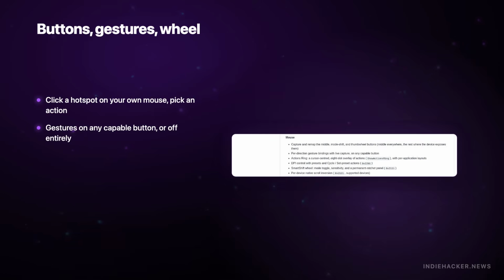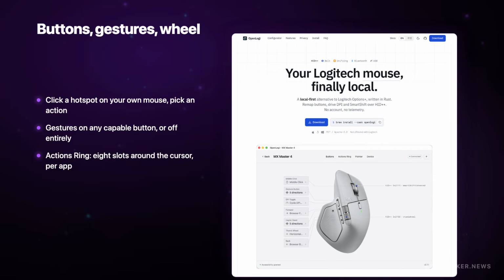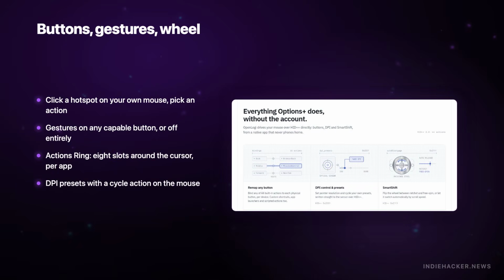There's an Actions ring, which is an 8-slot radial menu that opens around your cursor and can carry a different layout per application. DPI gets presets and a cycle action, so you can step through them from the mouse itself. And Smart Shift, the thing that flips your wheel between ratcheted and free spinning, gets a sensitivity control and a permanent ratchet panel of its own.